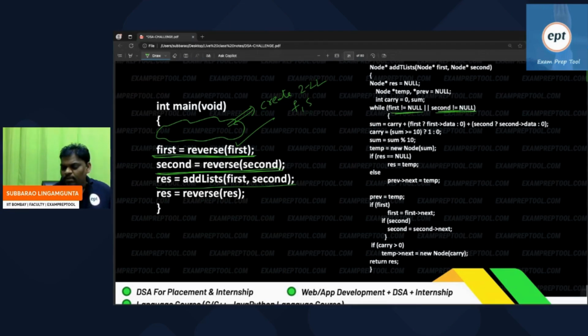That means until no one, see this, it's the OR operator. If one list is null, also no problem; further you can continue. Because see this, this is the big linked list and this is the small linked list after reversing. Then what is the answer? These 2 you will add.